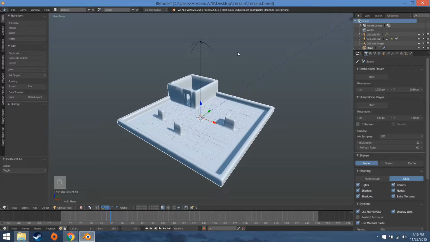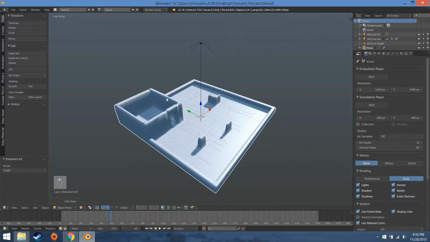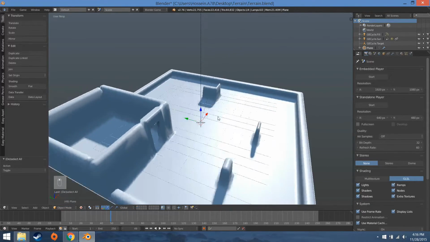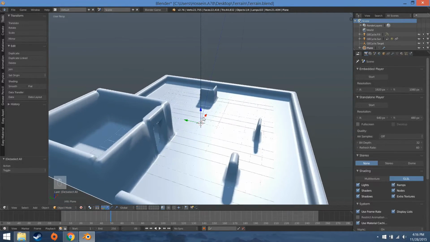Everybody, in this video I'll show you how to texture paint in Blender game engine. So what I have prepared here is a basic terrain with some walls and nothing special.